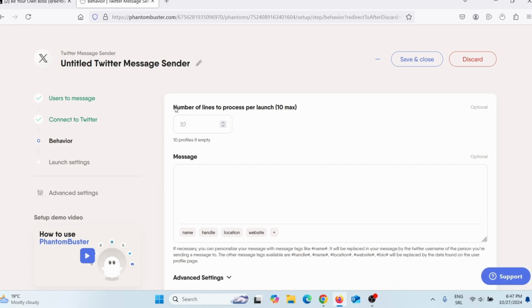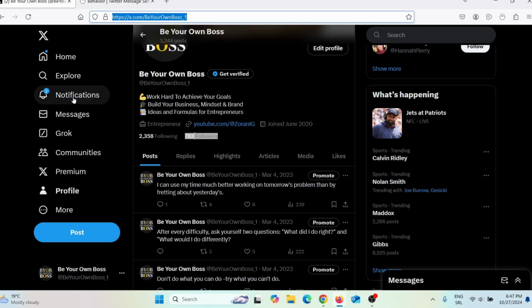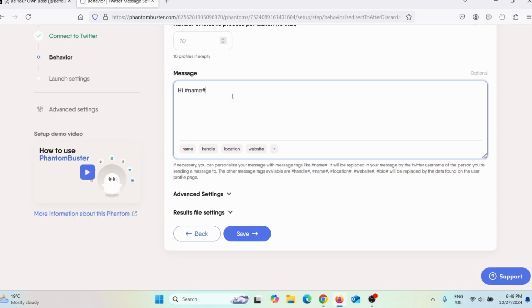Now here you can see number of lines. Leave it on 10, okay? You can't do more than 10, but leave it at 10. And here you can add your message. And here you can see some tags, okay? So I can say something like this, hi, and then I can click here on name. So it will automatically add the name of that follower who actually received my message here on Twitter, okay? And then here I can add the rest of my message.